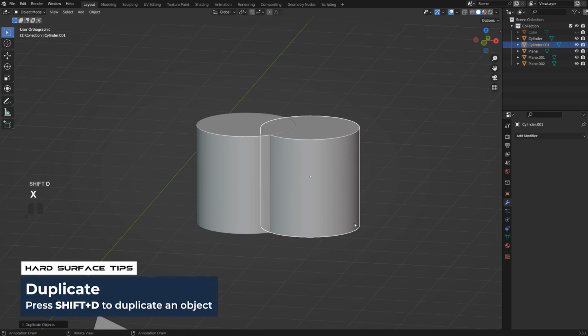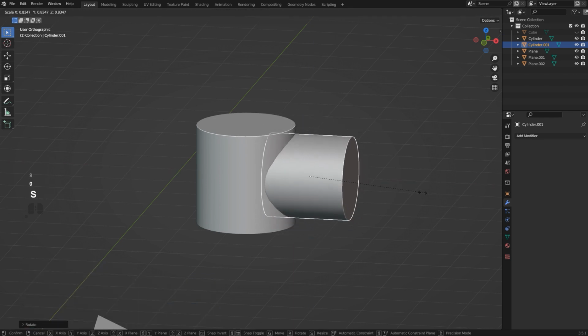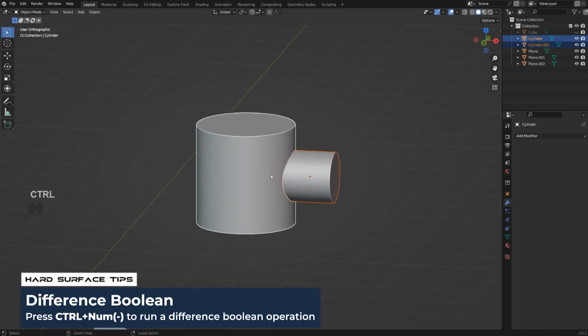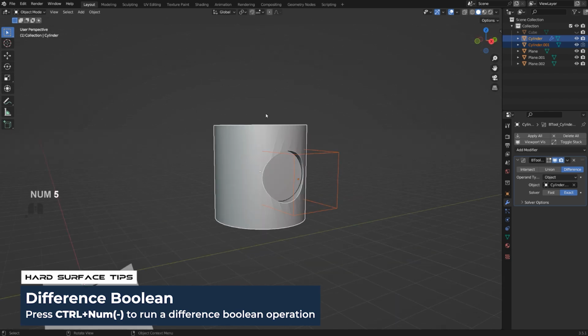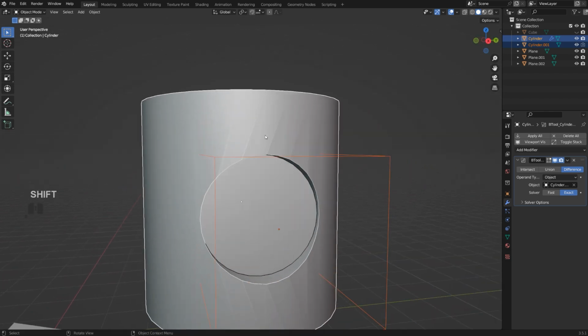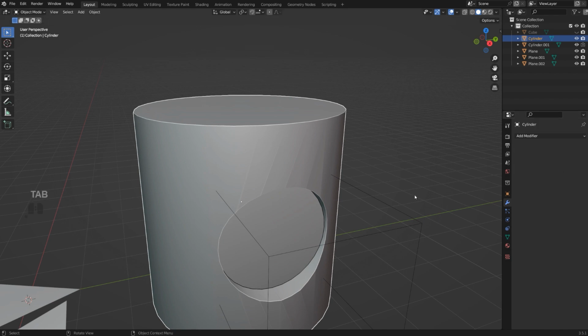So Shift D X, and I'm going to rotate this. I'm going to scale this, okay? And I'm going to boolean that, okay? So Control minus on the numpad with the Bool Tool add-on enabled. And now you can see clearly here that we have a shitstorm going on. And the reason for that, let me just apply this, okay, so you can see better what's happening, all right?